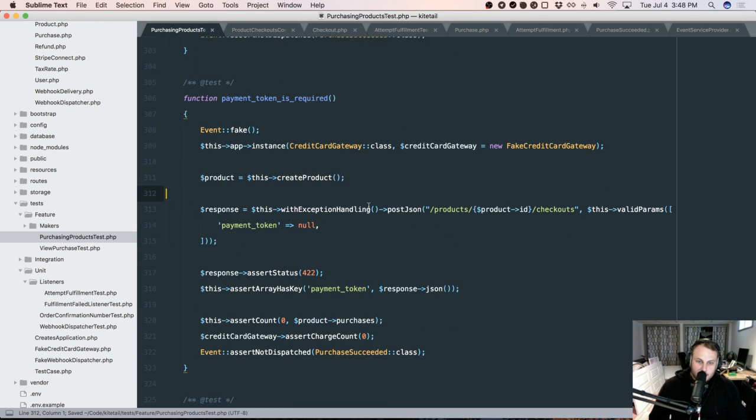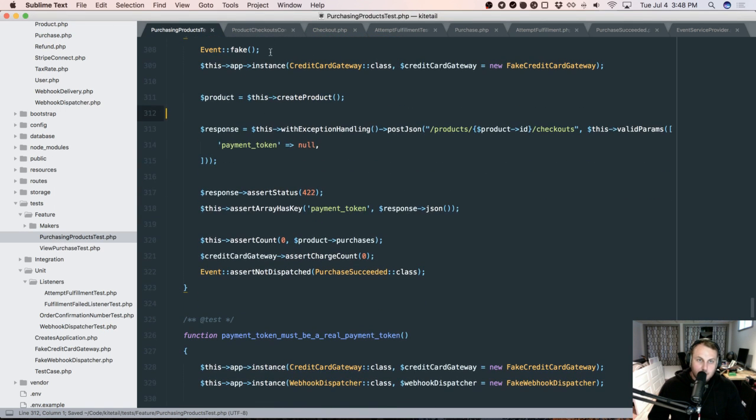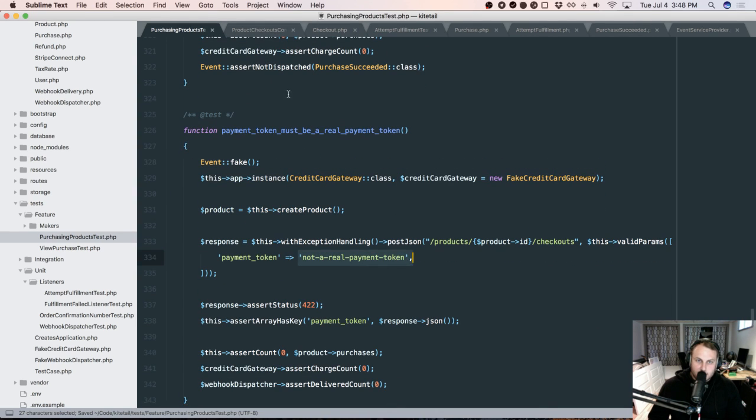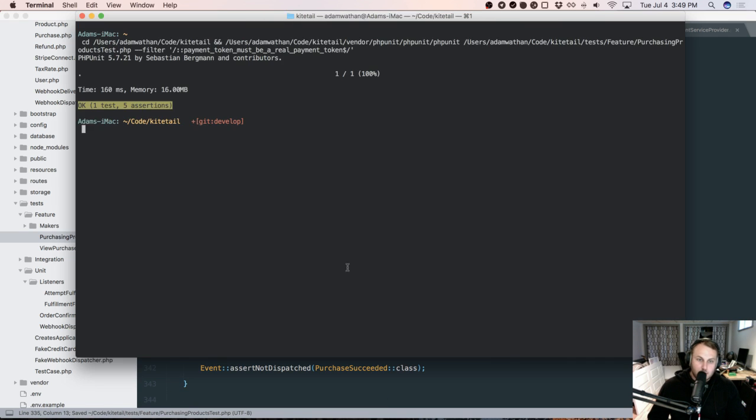So here we're checking that a token was passed through. A payment token must be a real payment token, so they can't just use a token that doesn't match up with a token on Stripe's end. Still good.